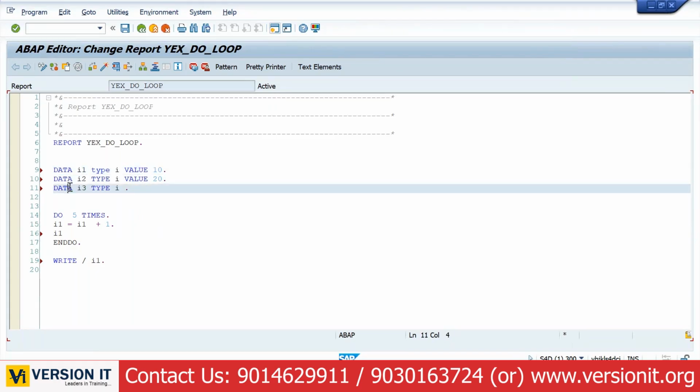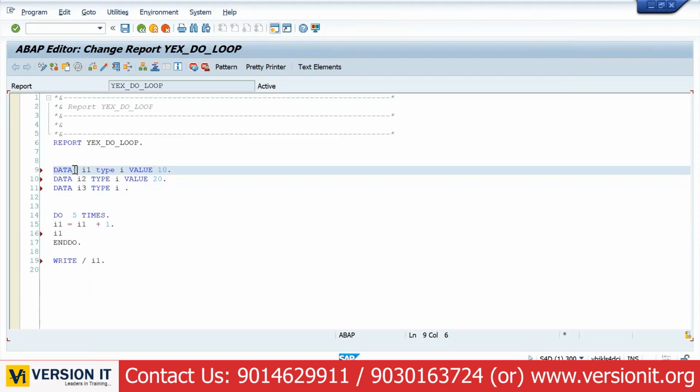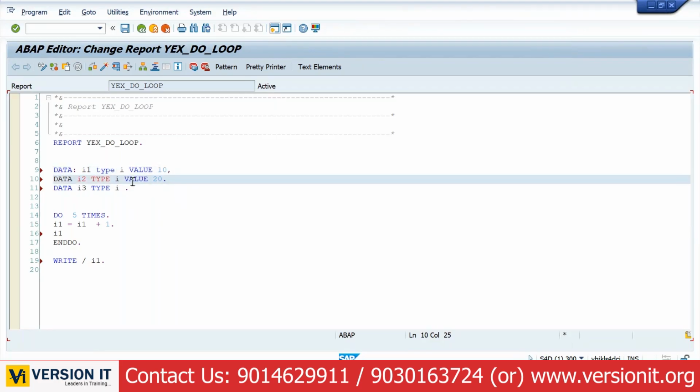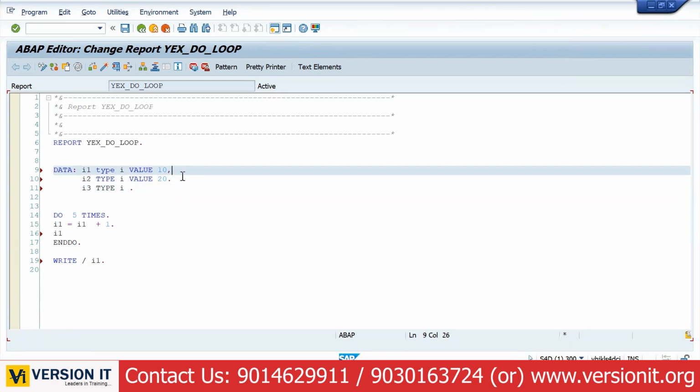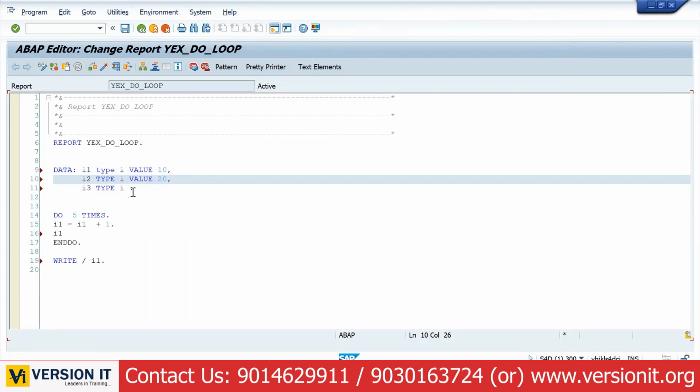Instead of doing all these things, what you can do, guys, is simply put a colon after the first data, and don't end this line. Just put a comma. If you put a period, that will end the line. A comma means this data is applicable for the next line. So I'll remove the data here because the top-level data is already there. I'll put a comma here, a comma here, and a full stop here. That's it.